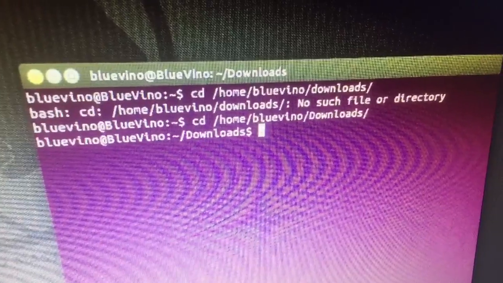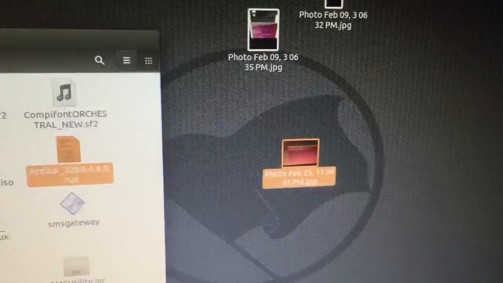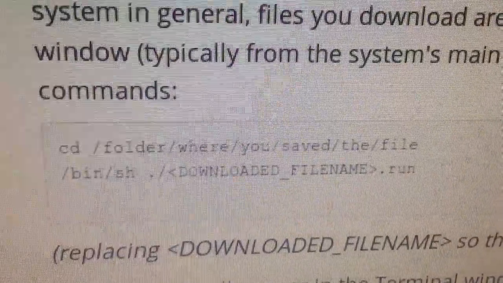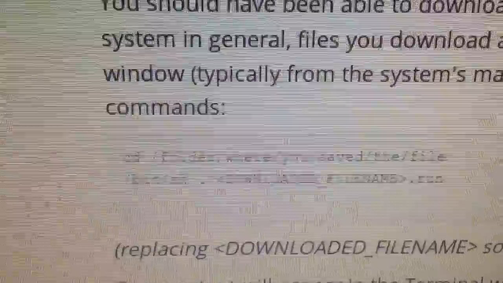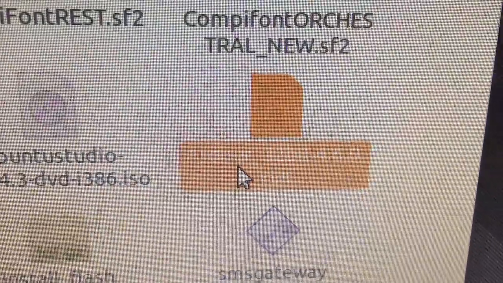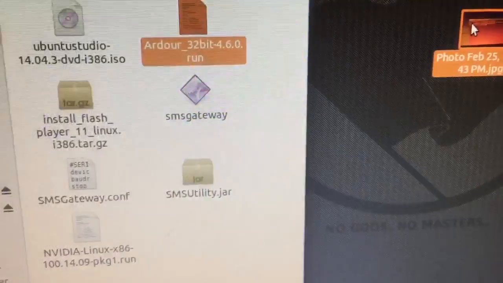Okay, and then the next thing that you do, there's two things you can do. Like what they said here, if you type that verbatim, /bin/sh/ and then this exact thing, _:\4.6.0.run, it'll start.